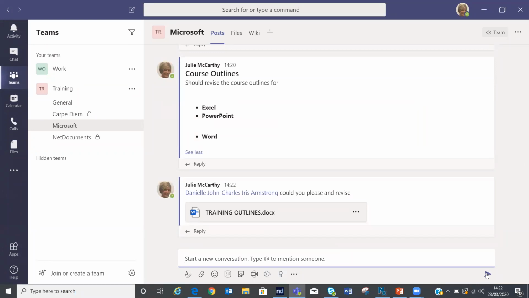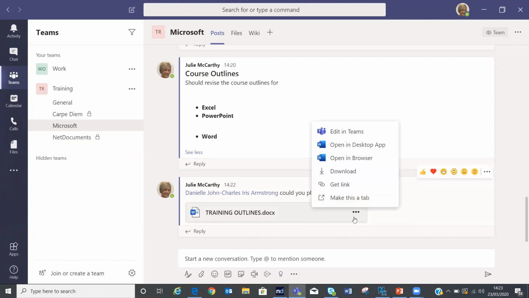So Danielle and Iris, when they receive a notification, now have a few choices of how they can work with Training Outlines. The document that I've attached has got three little dots by the side of it. When I click on here, I could just download a copy, open it up, and look at it in Word if I wanted to. I've got the choice to open it in my browser as well. But if we want to collaborate as a team and make changes to this document online, when I click on the three dots, I have Edit in Teams.